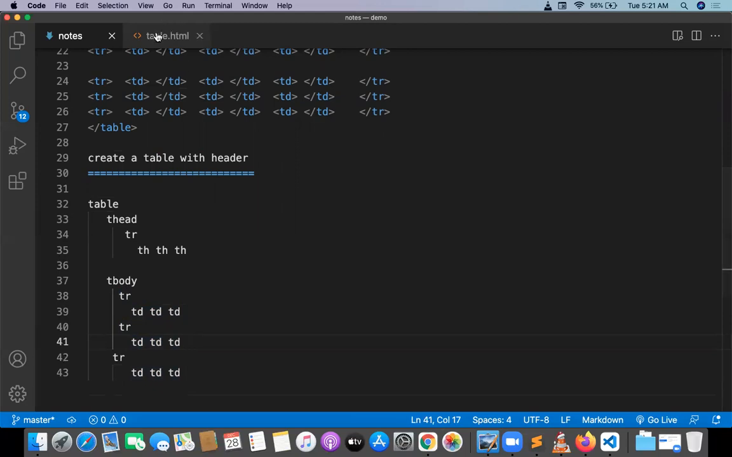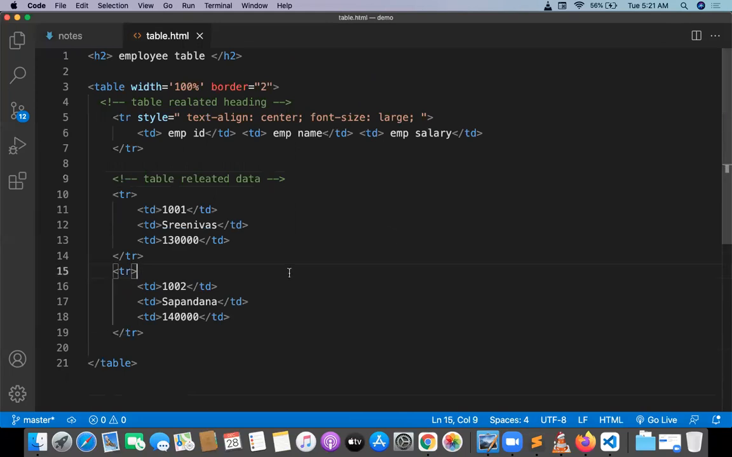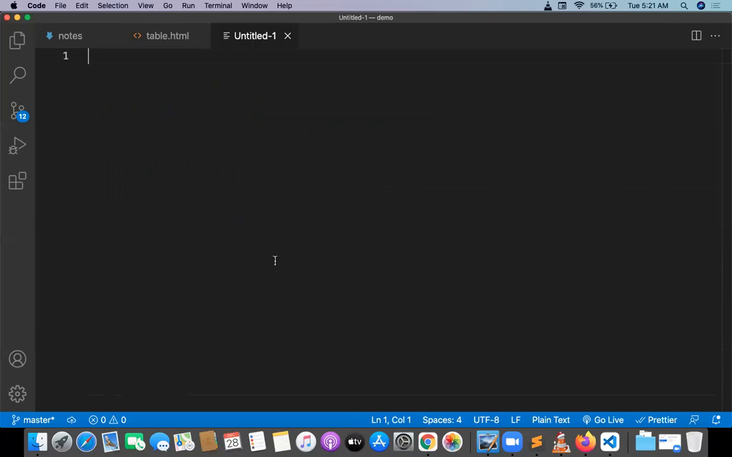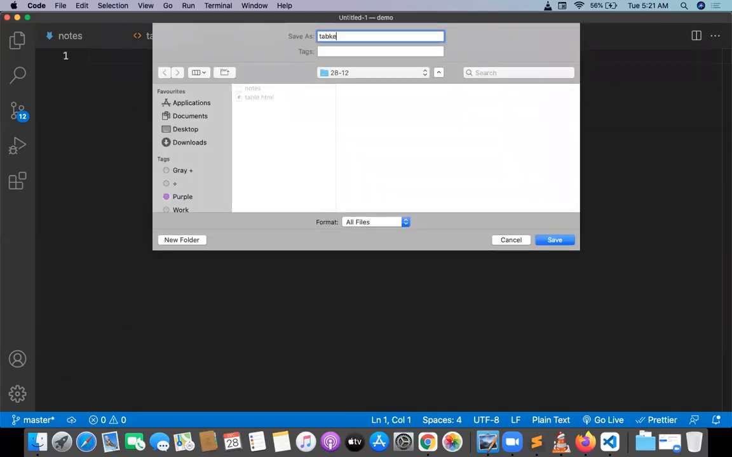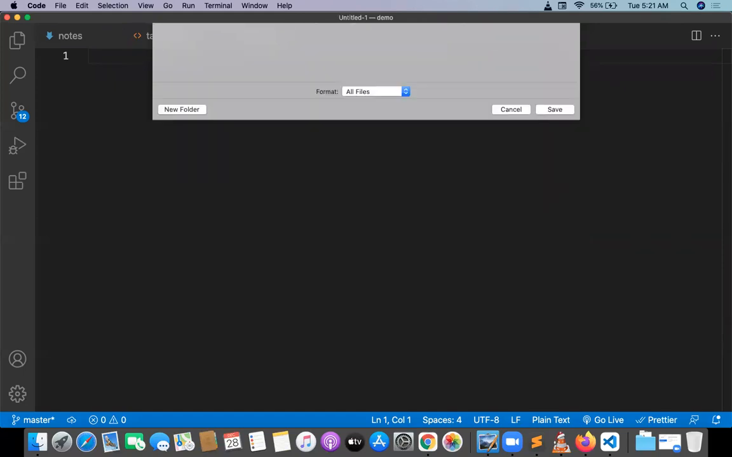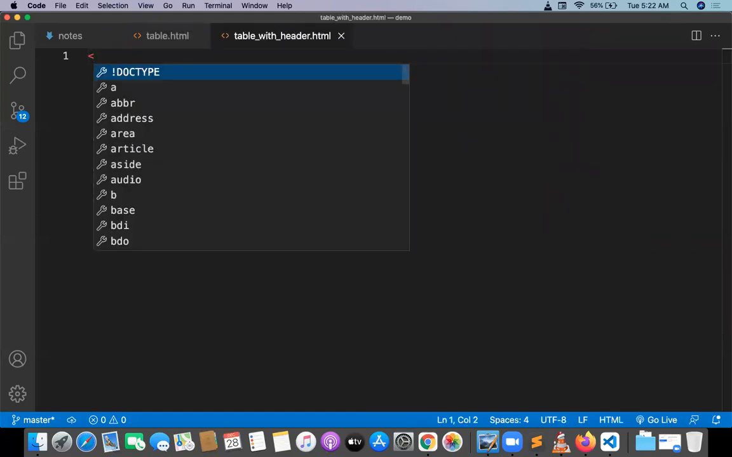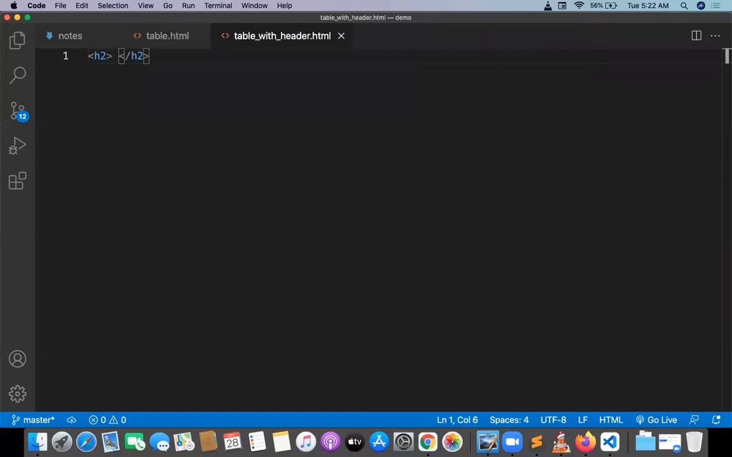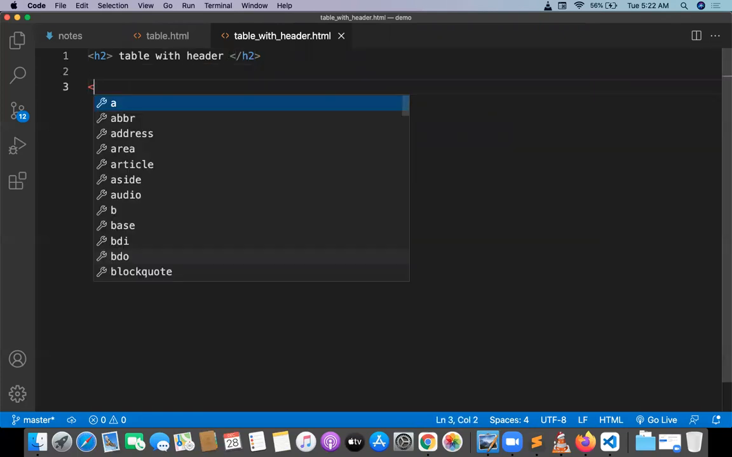Okay, I want to create a table with header. Let me create a new program. Table with header.html. Okay, same concept. I will take a heading part. Heading is going to be table with header.